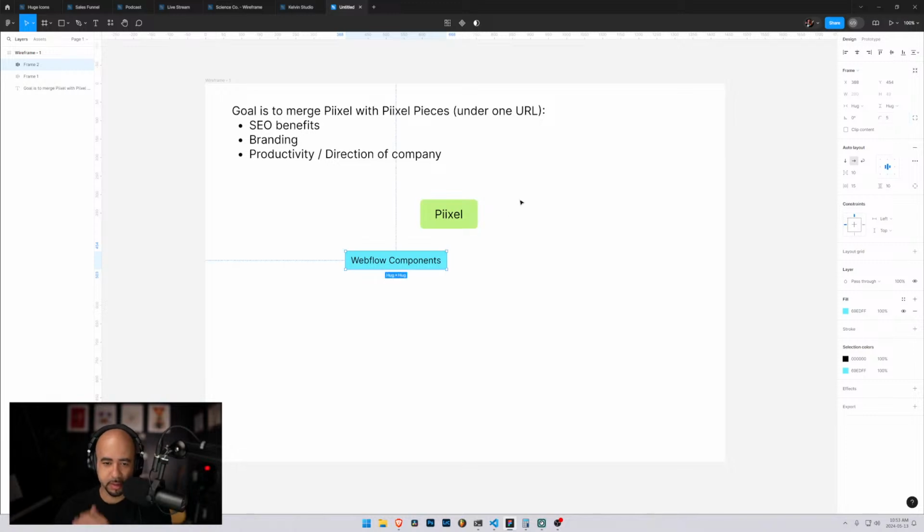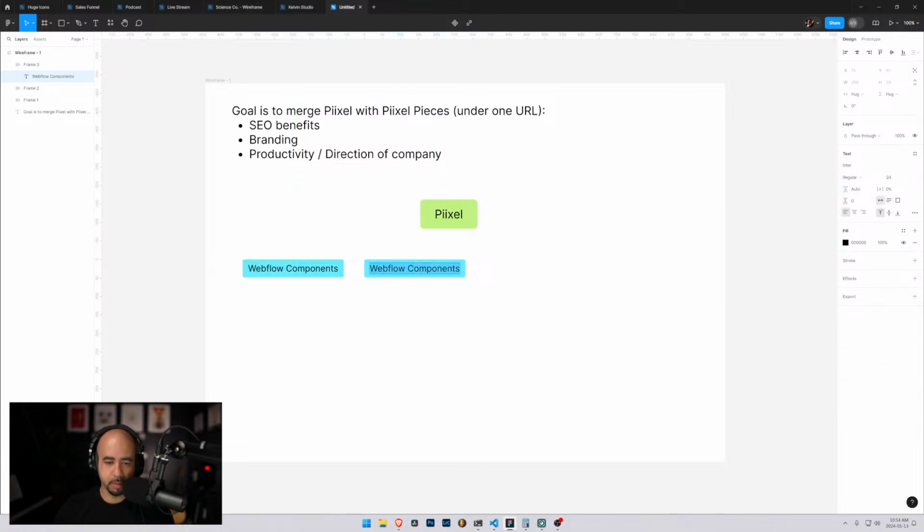Not really designing this to look nice here, just showcasing. Okay, so we're going to have Webflow components. We're going to have courses, which we're going to lay out. We're going to start talking about this one right now, or plan this one out.